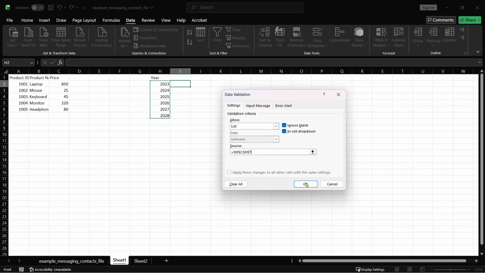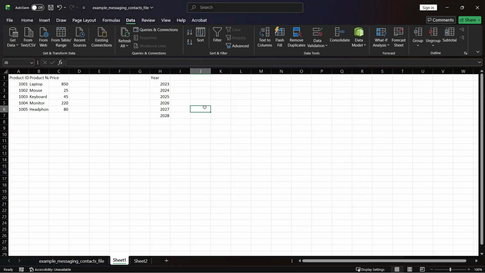Make sure the In-Cell drop-down checkbox below the source box is ticked. It should be by default. This is what creates the drop-down arrow in your cell. Click OK at the bottom of the dialog to apply the validation.